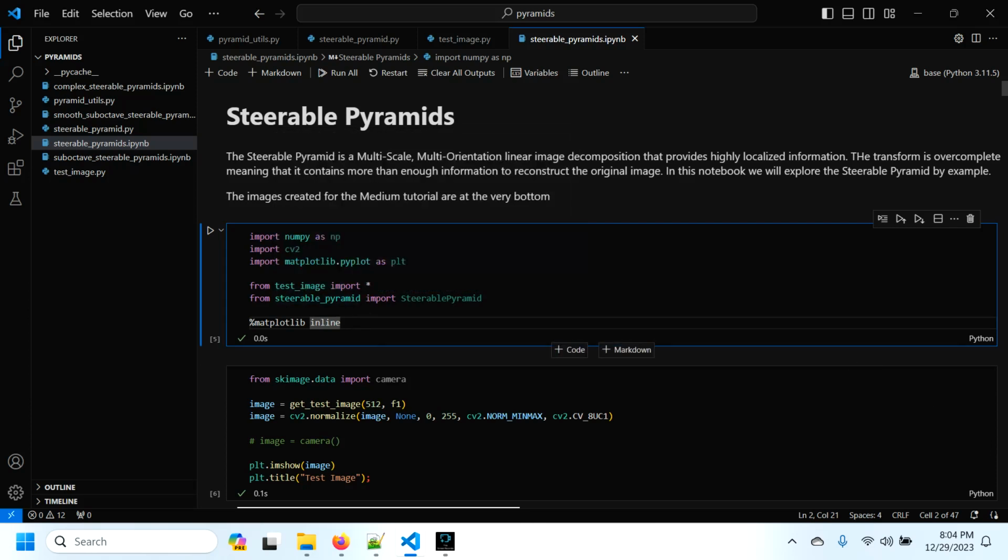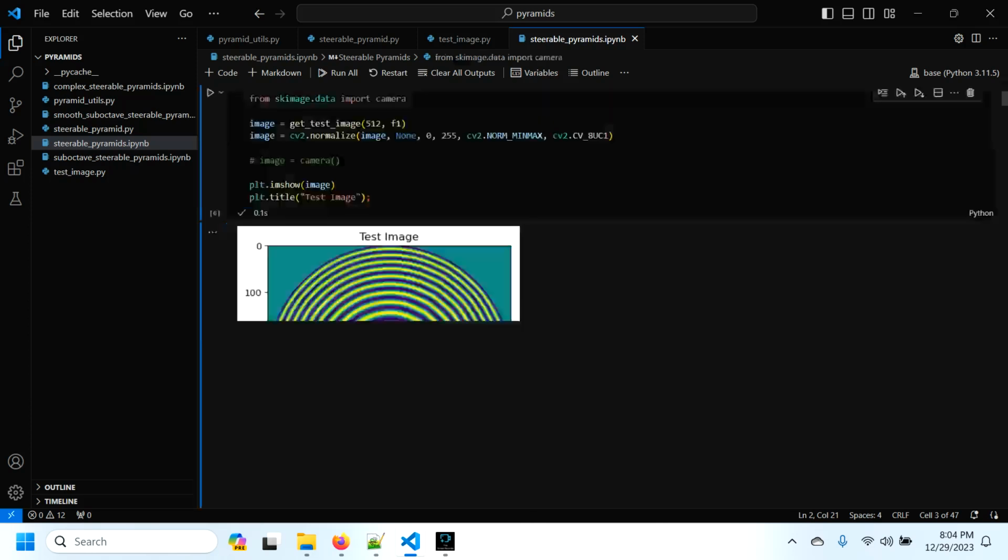So a steerable pyramid is a multi-scale, multi-orientation linear decomposition that provides localized information at different scales and orientations. It is an over-complete transformation, meaning that it contains more than enough information to reconstruct the original image. So let's go ahead and get started.